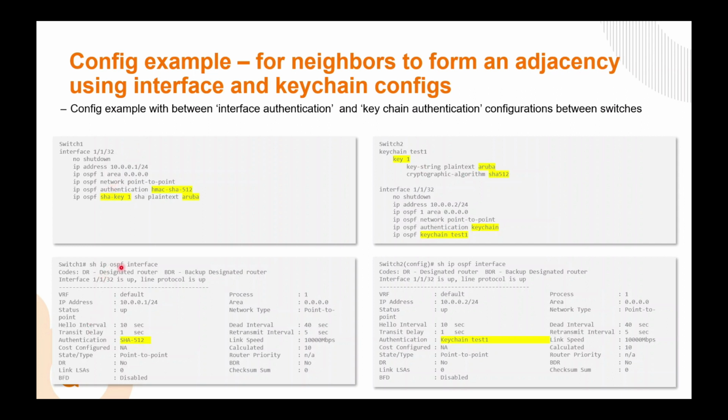If we do a show IP OSPF interface, either end of the link will show the authentication methodology that we're using: SHA-512 on this side, and then on switch 2, because we're using a keychain, it pops up with keychain and gives our keychain ID that we're using.